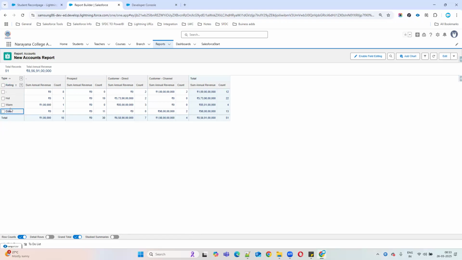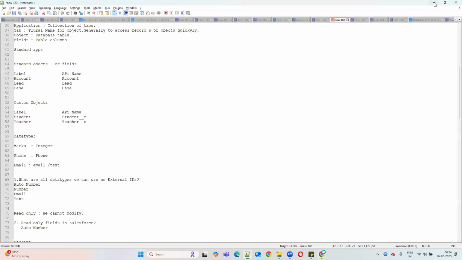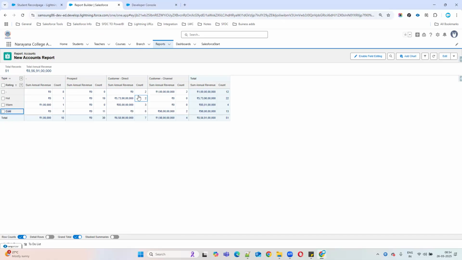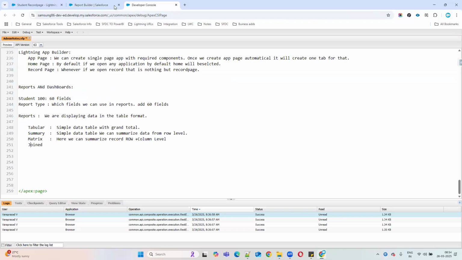So this is row wise, madam. Now this is called row-wise grouping. This is called column-wise grouping. So this type of report, what can we call it? If you do group by with the rows and columns, what can we call that report? Matrix report. If you do group by only with the rows, that is called a summary report. If you do group by at both row level and column level, that is nothing but a matrix report.